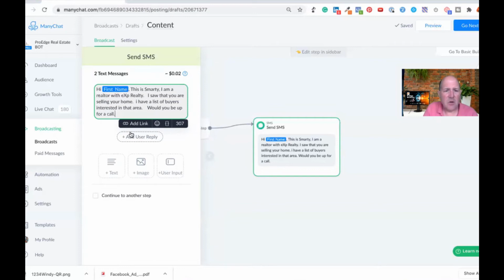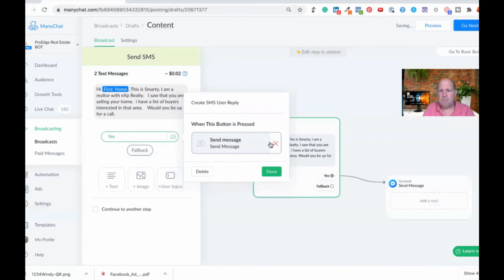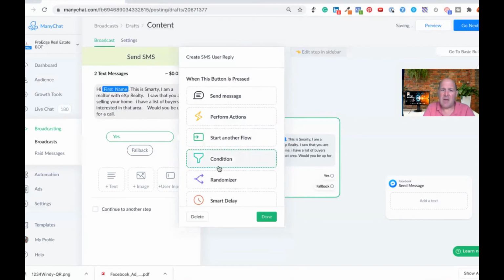So in the system here, what you can do is you could actually have a reply. So they can reply right in SMS, yes or no, and then you can send them another message. You could say yes here, and I'll send them a message. Or if I cancel this, you could perform actions. So if they type the word yes, you could put them into a flow. And what a flow is in ManyChat is another, basically dialogue, another way to communicate.